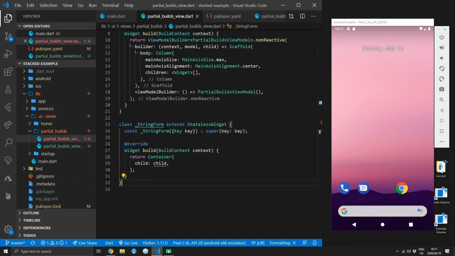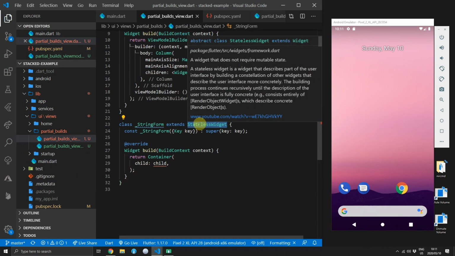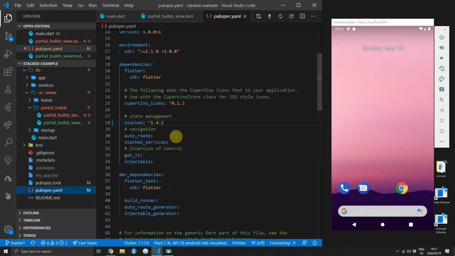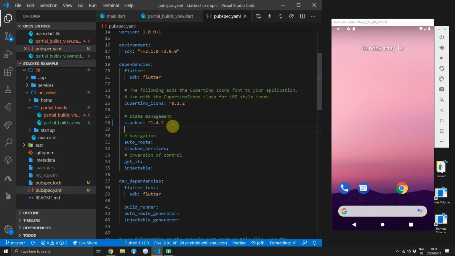So you can create a new stateless widget and call it string form and make it private. This widget will extend a third-party version of the ViewModel widget called hook ViewModel widget, and it will take a type of partial builds ViewModel. So you can head over to the pubspec file, and then we'll add a new package called stacked_hooks. This is a very simple package that uses the hook widget and then creates a different widget that fetches our view model and provides it to us through the build function.